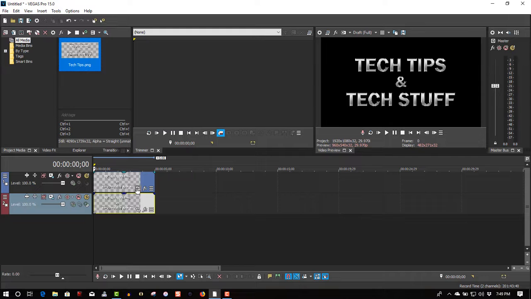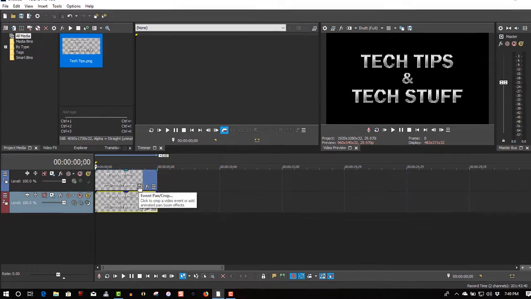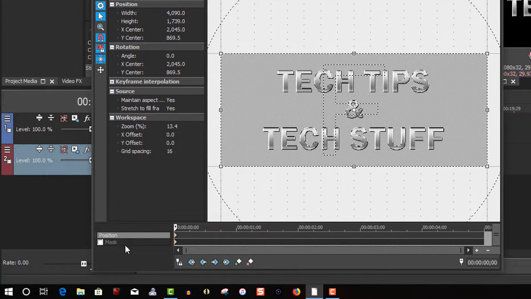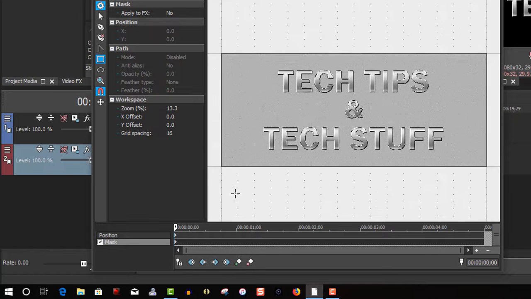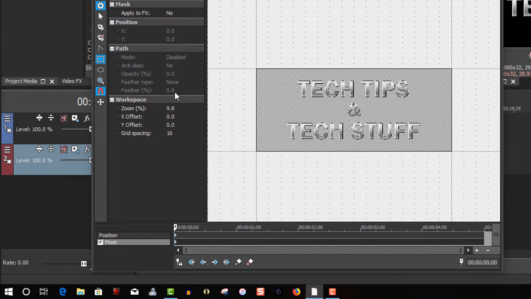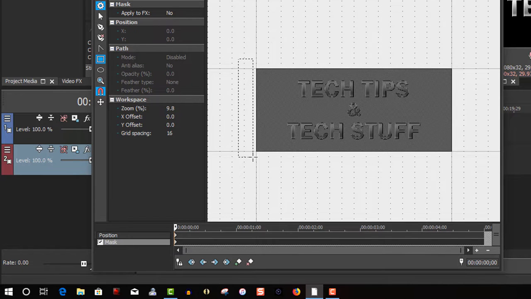So let's go to Event Pan and Crop on the first track. So mask. Let's create using the rectangular square mask tool. Let's draw a mask. We'll rotate it a bit.